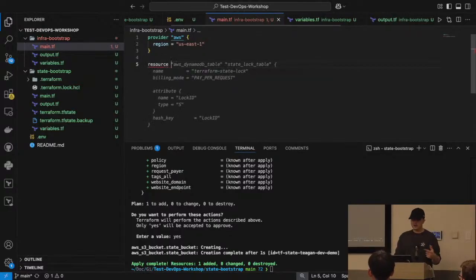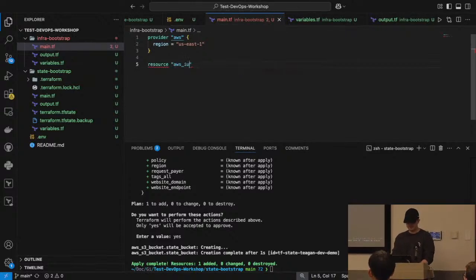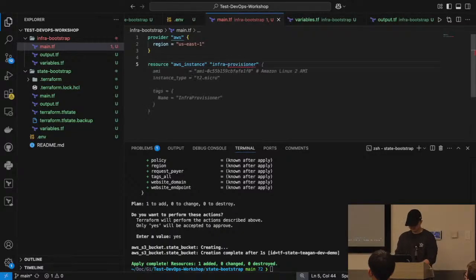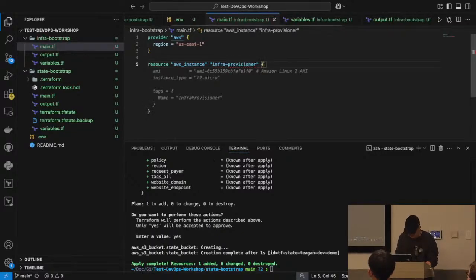And so what we're doing right now is we're just trying to make the EC2 that is going to be provisioning our infrastructure, right? Things can get very abstract here. It's a little bit hard to keep track, so ask questions if you need to. So the resource we're going to make is just AWS instance. And we're just going to call that our web instance. Actually, we'll call that our infra provisioner. And then we're going to add that here.